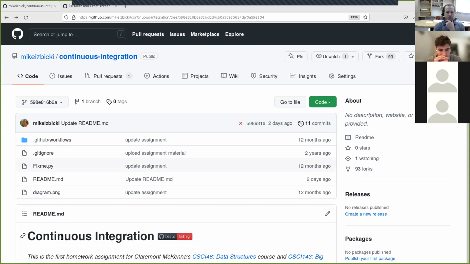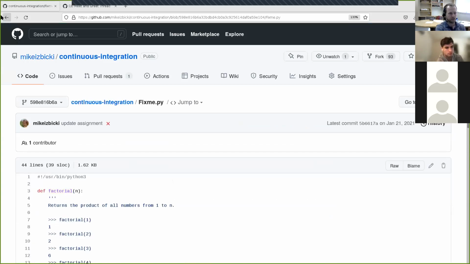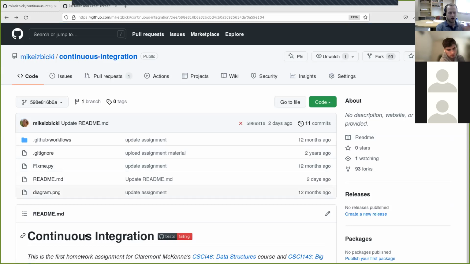Continuous integration is something that every tech company uses to make sure that their code actually runs correctly in production. And so that's what we're going to be using in this class on all your homework assignments to make sure that your code is correct. Basically, there's a bunch of test cases programmed into this repository. You're going to have to modify this Python file right here so that it passes those test cases, and GitHub is going to automatically check those for you and tell you if you pass or fail the test cases.